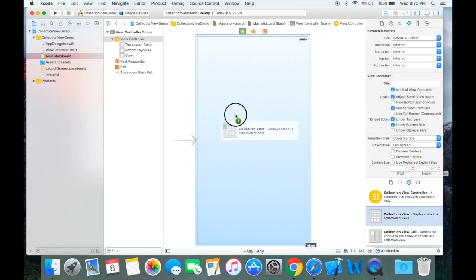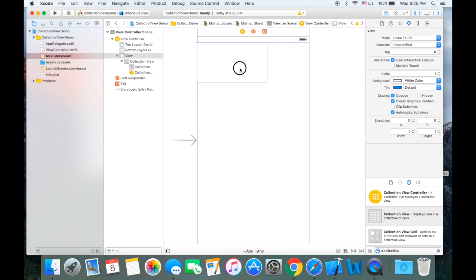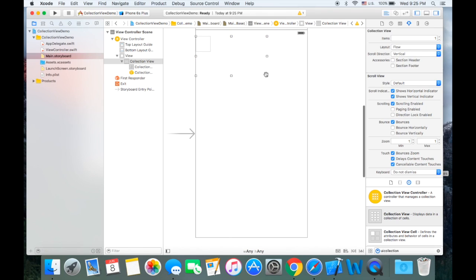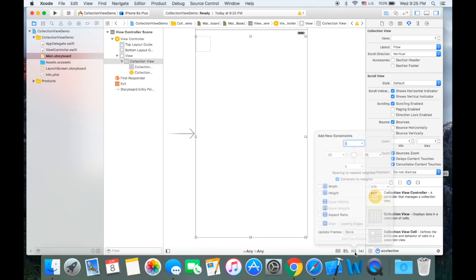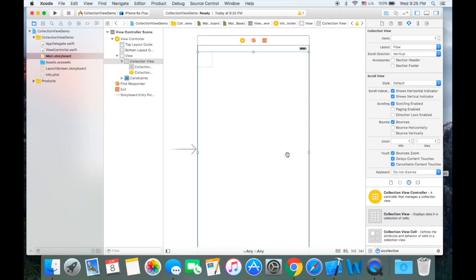Now we're going to drag collection view here. Okay, so let's make it like full screen. We can use auto layout in here. So first uncheck this constraint to margins and then select the 4 edges to be 0, and at here we can update frames. Okay, now this collection view should be like full screen, except it didn't cover the status bar.